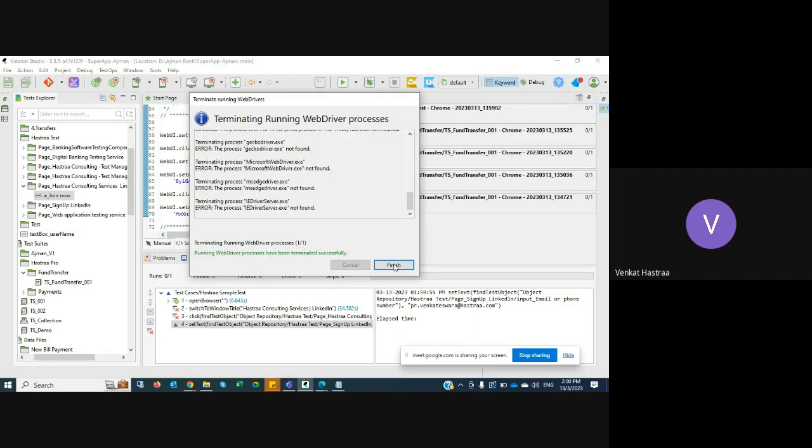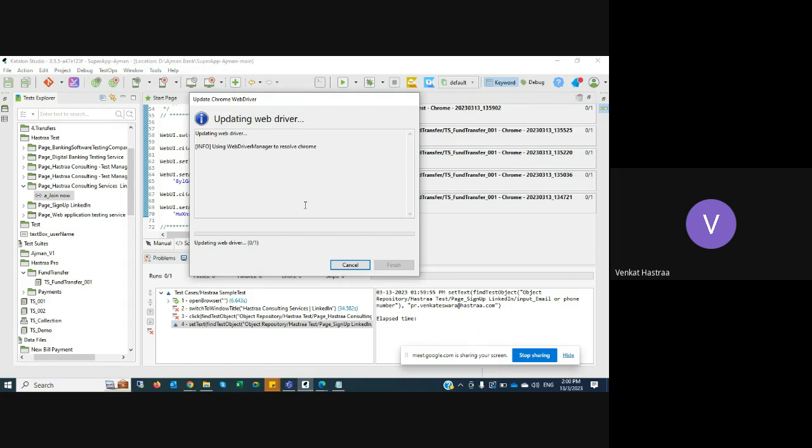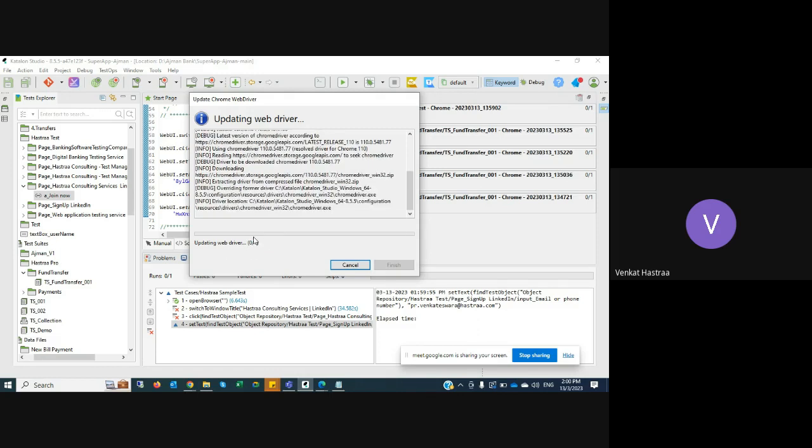So one web driver is there. So it closes this browser as well. Now, just now I told you to update the driver. If the driver is updated, we want to update the driver. So we can directly come here, go to the tools, update web driver, and based on the browser which you are going to run, you select that and then click on it. Then if any drivers need to update, it will update the drivers and then show that.